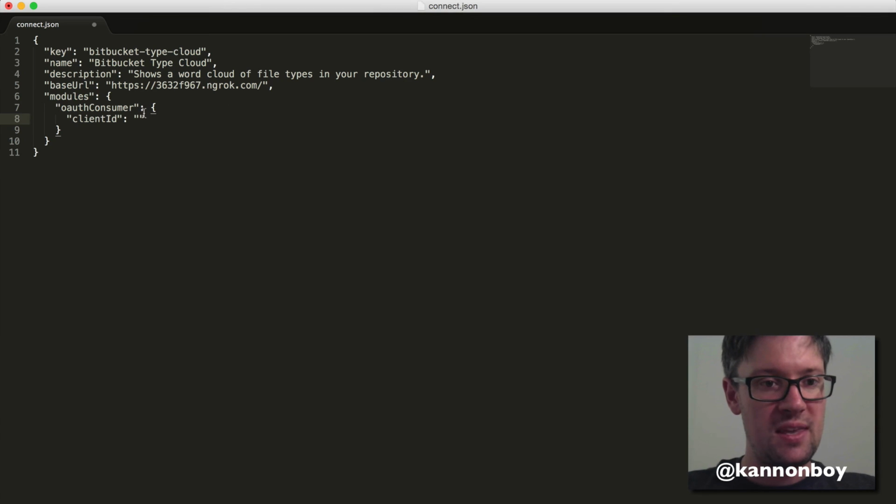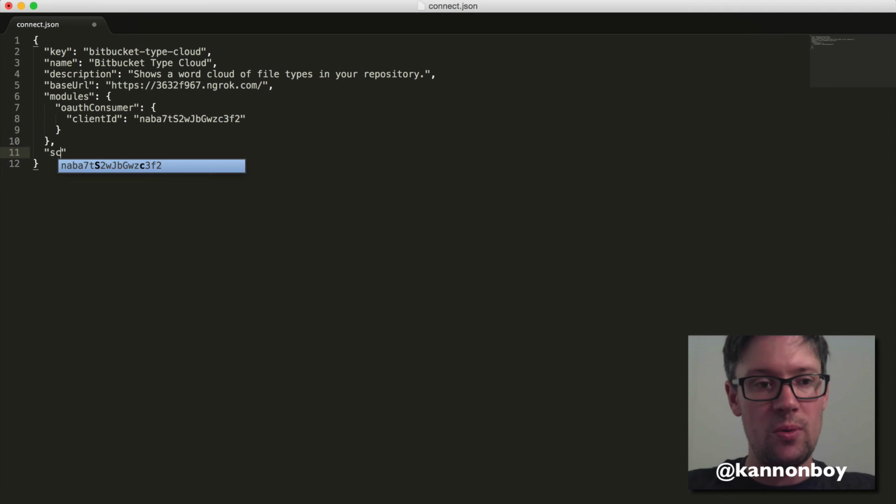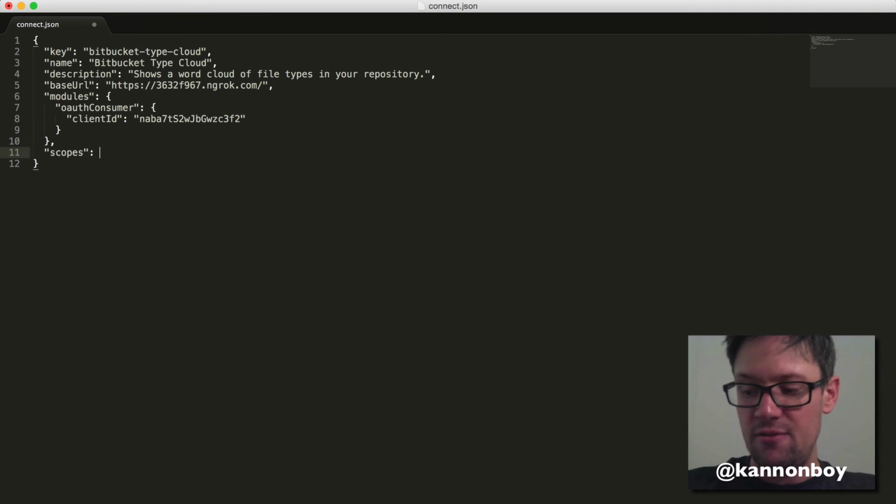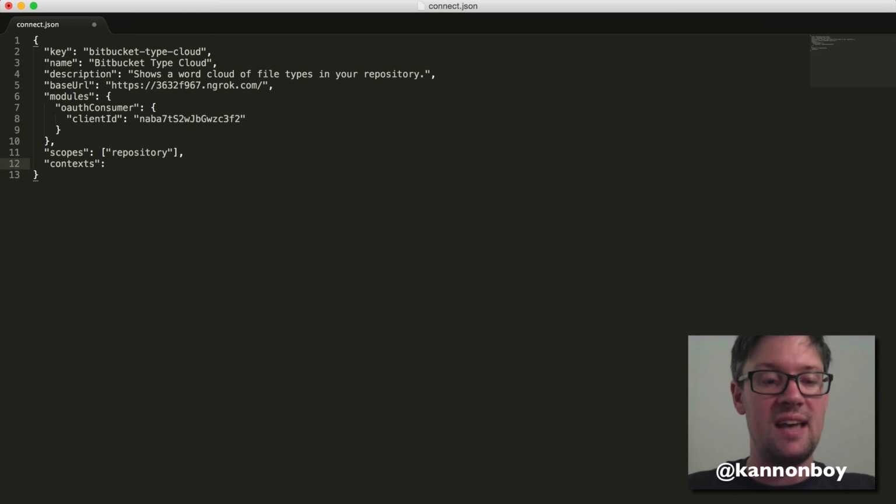And then if I browse back here, we can just put that in and that will bind that OAuth consumer relationship to our add-on. Now there's a couple more little things we need to throw in here before our add-on is actually installable. The first is a scope. So just like the scopes for our OAuth consumer, we also need to define the different permissions that this particular add-on will have. And then we also need to define the contexts that this add-on is installable in.